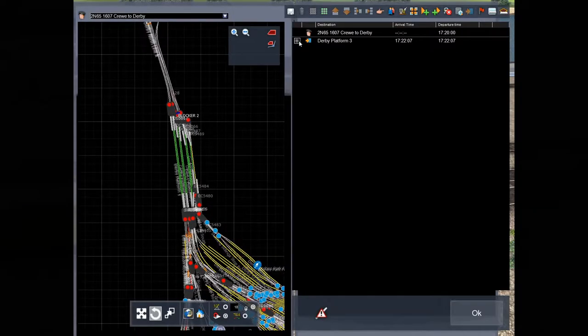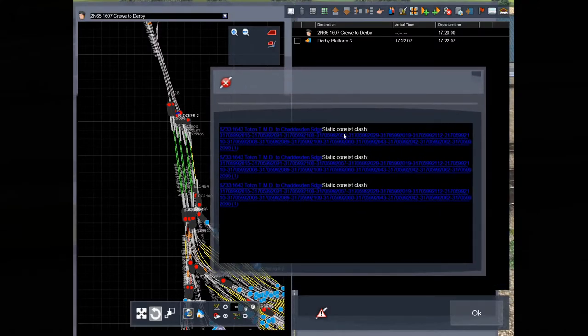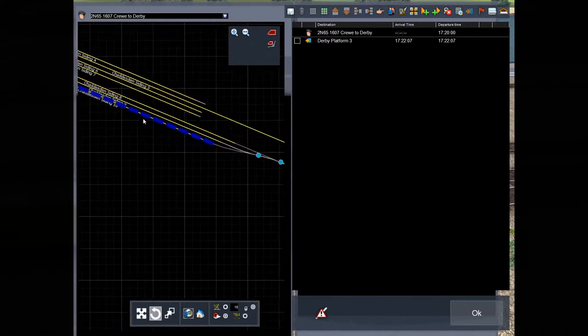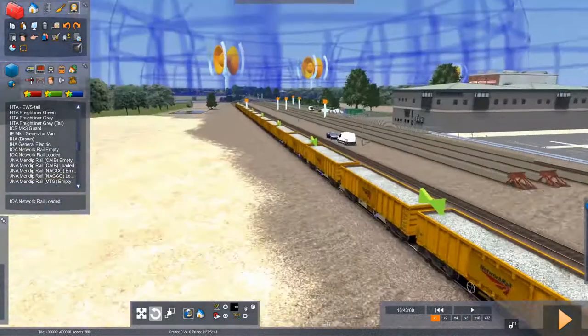Lovely. Now you'll notice that this little symbol will come up, which is a warning, which basically tells you that there is a static consist clash in this service between your train and these wagons. Now that is nothing to worry about. That is simply telling the player that there are wagons that will be in place that may prevent you doing further movements when you get to that destination. Now we are simply going to be terminating in the siding next to this, so there is no issue here for us. That shouldn't be an issue at all.